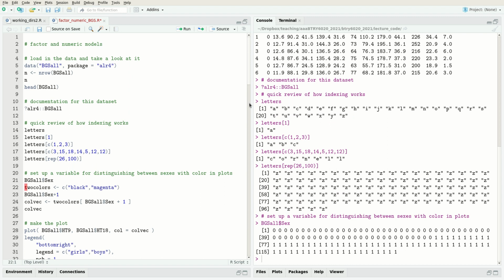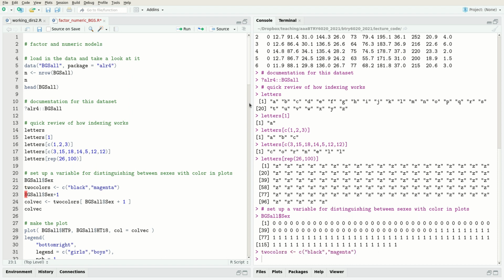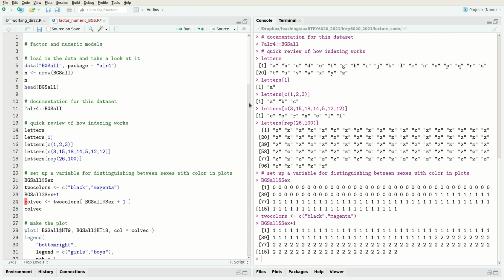And I'm going to create another vector called toColors. That's just the words or strings black and magenta. So here toColors is going to play the same role that letters played in this example. And then to index it, we're just going to look at BGS all $sex plus 1. This is going to be either 1 or 2. So the 1s now correspond to males and the 2s are females. And then we're going to index toColors with this vector. So wherever there's a 1, you're going to get a black, and wherever there's a 2, you're going to get a magenta because the first index of 2 colors is black and the second index is magenta.